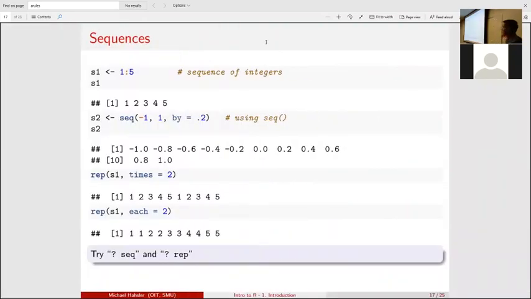Sequences. We had a sequence from 1 to 10. We can make a sequence from 1 to 5 here, give it a name S1. And then there's lots of other ways you can create sequences. Doesn't sound so exciting, right? But it's very useful for lots of things.